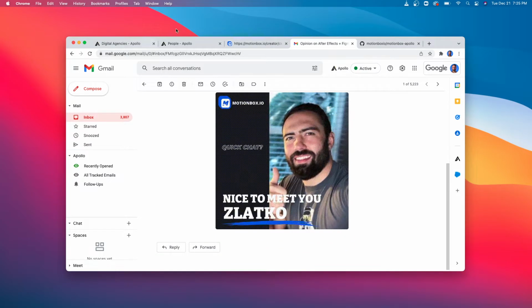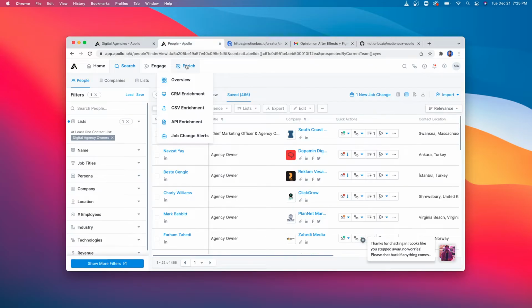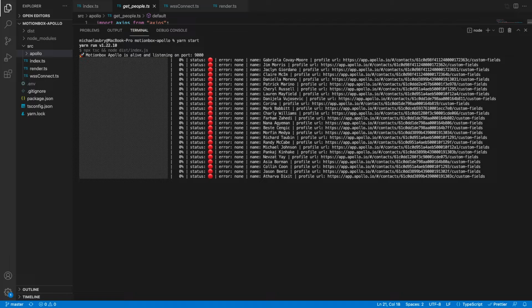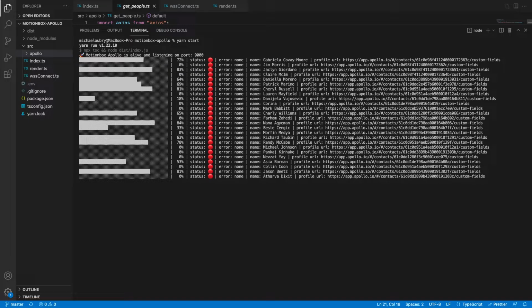So what we're going to do is use the script that I wrote. We're going to use yarn start, and basically what this is going to do is fire up 25 video rendering jobs all at once. As you can see, the status is 0 for all 25, and my list is about 400 people. With the Apollo API, they can only give you 25 at a time. So 4 times running this, you're already at 100 videos, which is really nice.